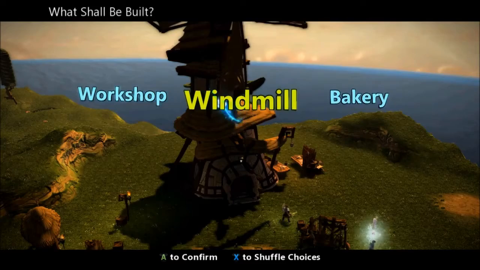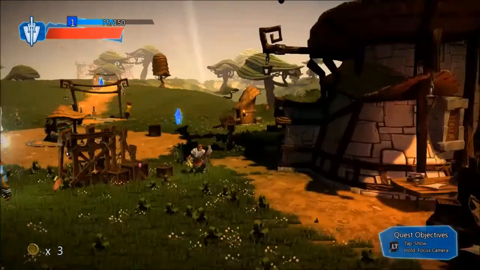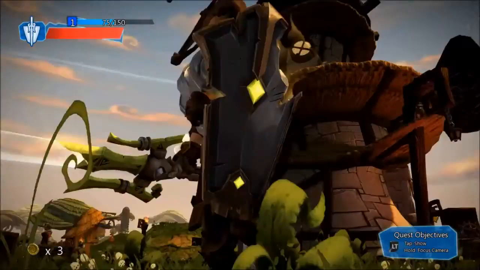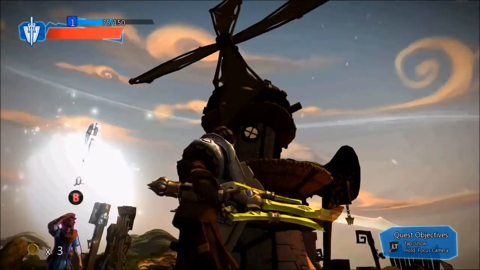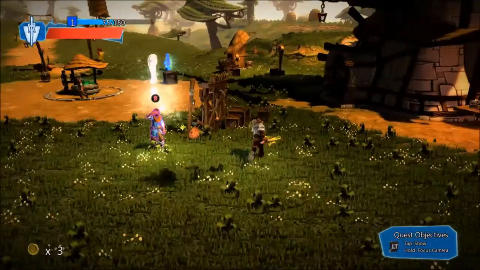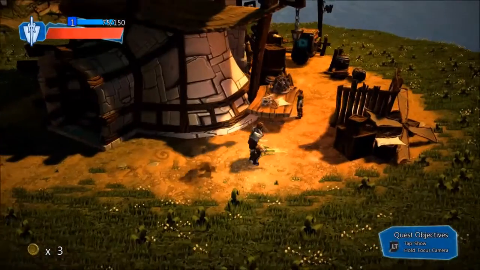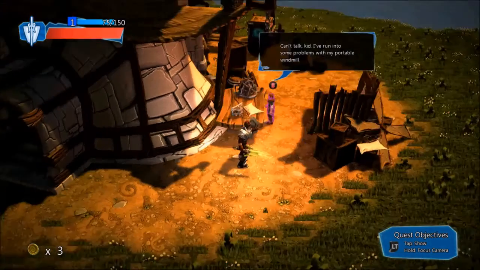I think we'll make a windmill. So the windmill looks, well, look at those. If you look up here, you can see the windmill. The vanes are turning. It's quite a beautiful windmill. But there's some smaller things going on here that we can interact with. Here's a fellow, and he says he can't talk. He's run into some problems with his portable windmill.